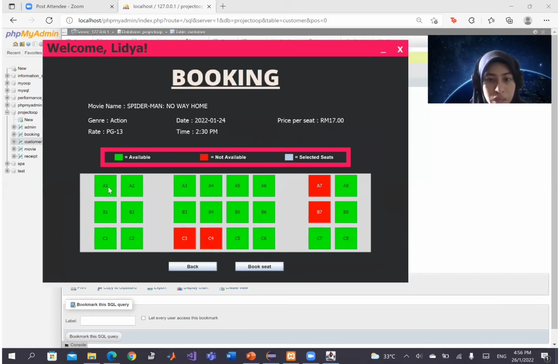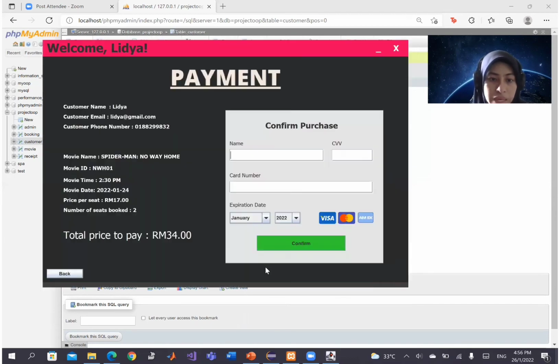For example, the customer chooses 2 seats, which are A1 and A2, and then clicks book seat. The price per seat, which is RM17, will be multiplied by the number of seats booked, which is 2. So the total price that the customer has to pay is RM34. The next presenter will explain more about this interface.